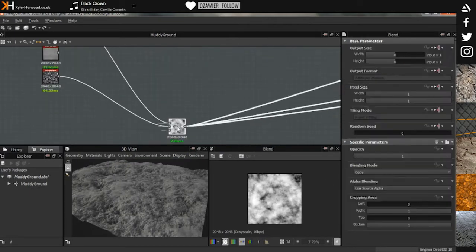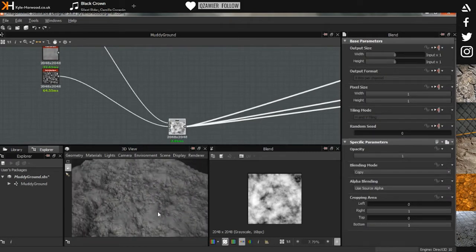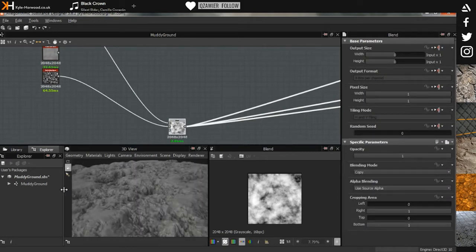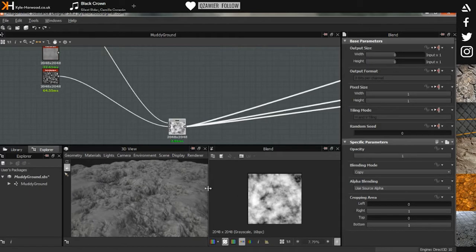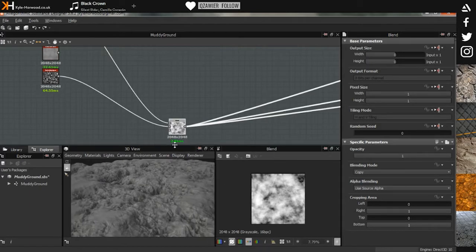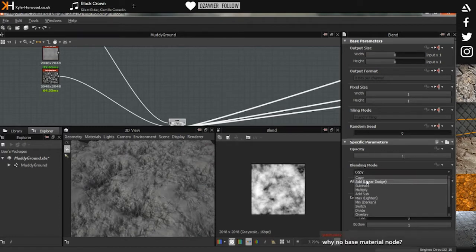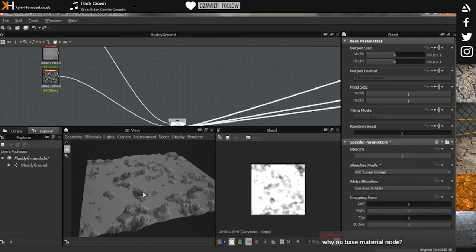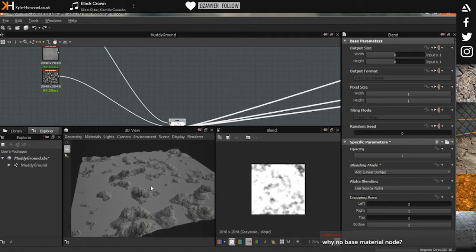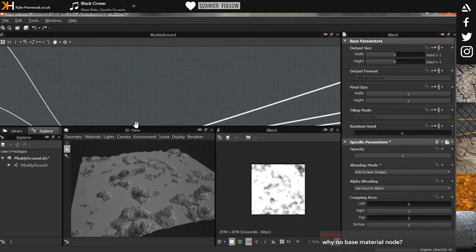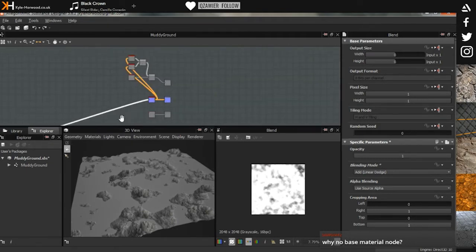Right. Let's see what we can get. I do wish I had a bigger monitor though. There we go, and there's my mud texture. Why no base material node? Oh, I've got a base material, man.